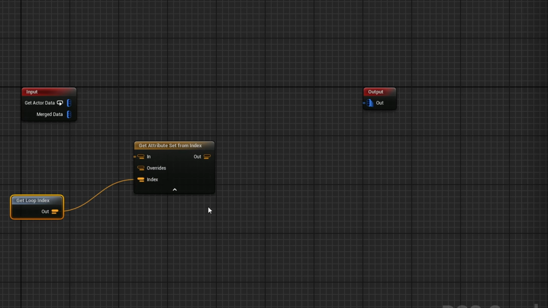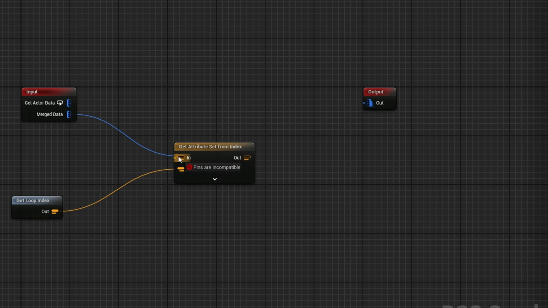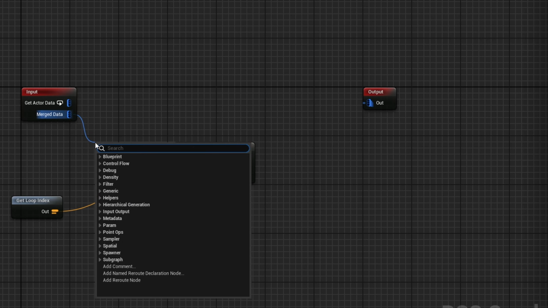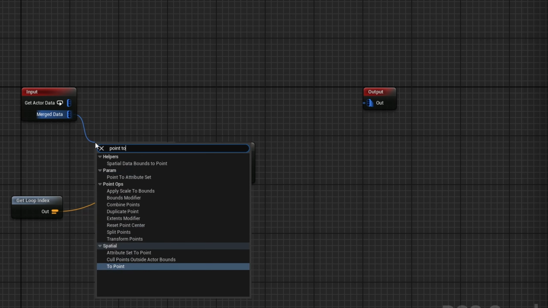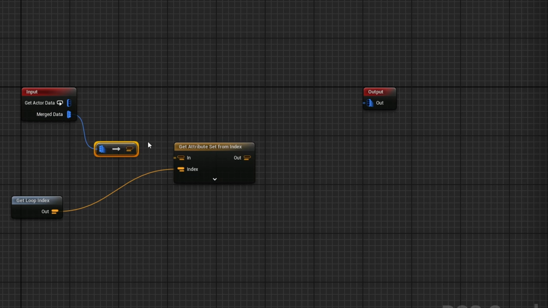So get loop index goes into index. And now we need to plug our merge data into here, but it says pins are incompatible. Now I'm not sure why it says that because normally things can convert pretty easily. And there is a node to convert from points to attributes. Search for point to attribute, and you can find here point to attribute set. Go ahead and select it and plug it into get attribute from index.